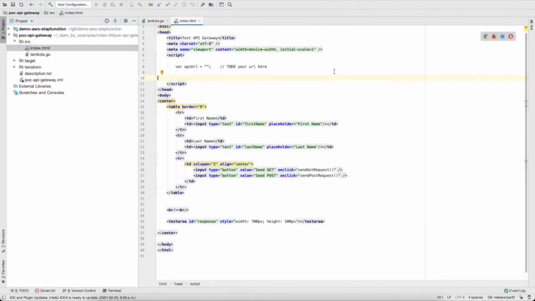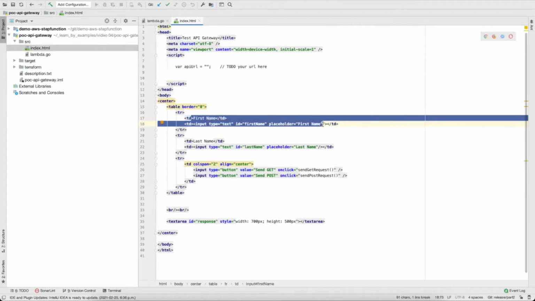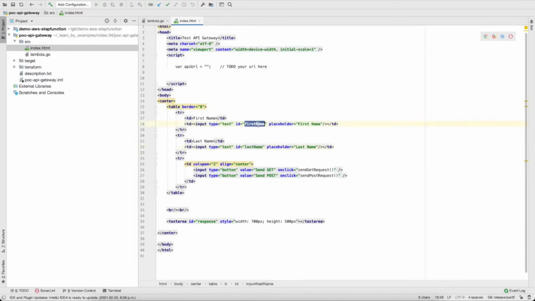So going back to the HTML page, this is an empty HTML that I have created before. Basically it's just a first name and last name, as we were expecting inside our Lambda. I created both parameters in here, and then I create two buttons, one to send the GET request and one to send the POST request. So this will call this JavaScript, so let's just create those JavaScript functions.